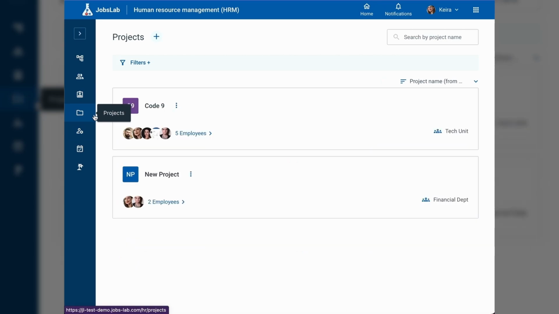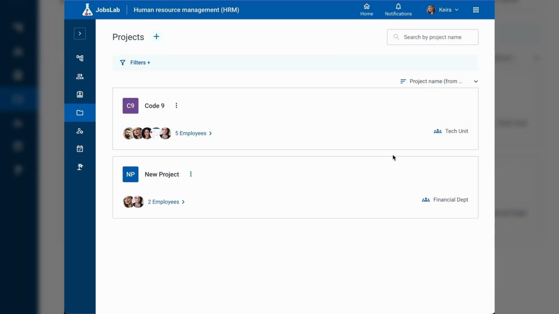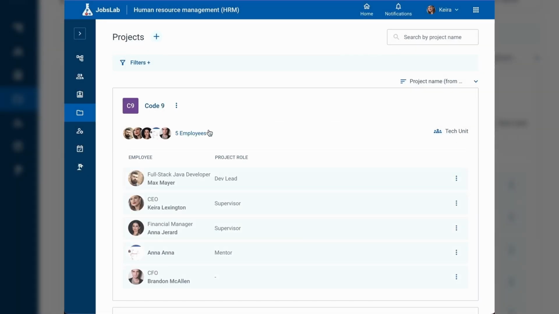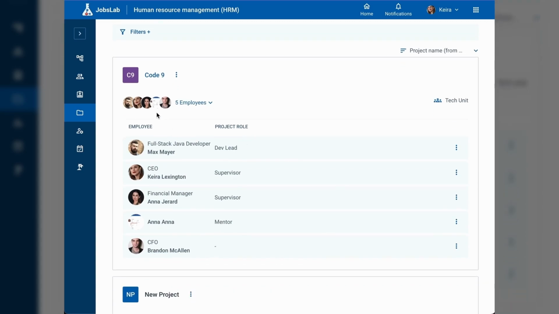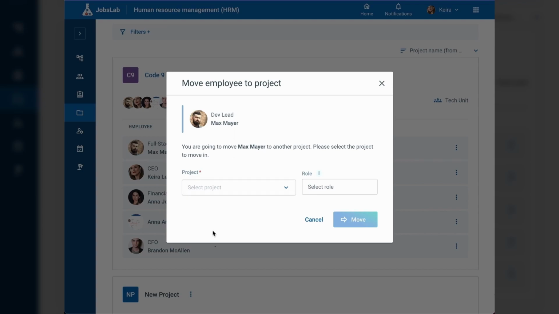The next page will be devoted to projects. I already mentioned them earlier. Let's create a new one. Add name, choose the unit, add starting and finishing dates, add some description. This is Code 9 project. It has 5 employees. We can add a project role separately, and it doesn't have to be connected with the name of the position in the company. People can be moved from project to project. For example, I want to move Max Meyer to another project, and I can do so easily.